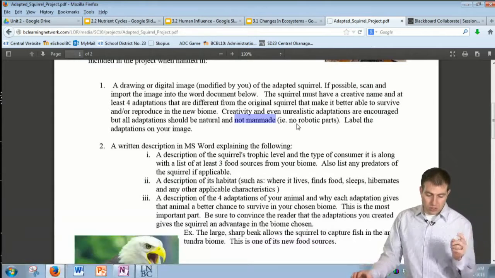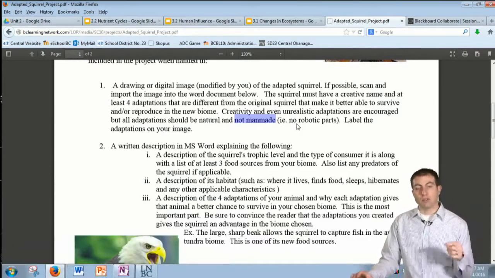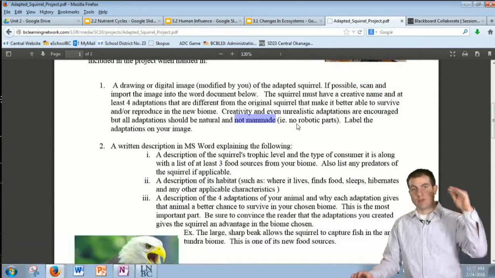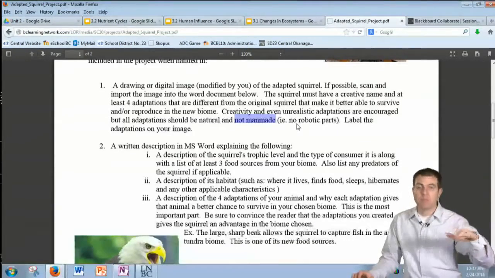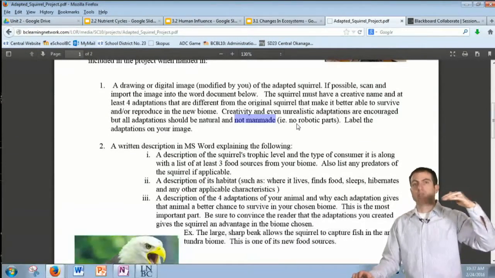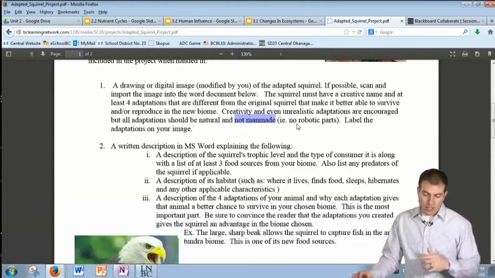So what do you need? You need a description of the squirrel and the trophic level. So is it a first trophic level, second, third, fourth, fifth? Is it a primary producer? Is it a primary consumer, secondary consumer, tertiary consumer, quaternary consumer?